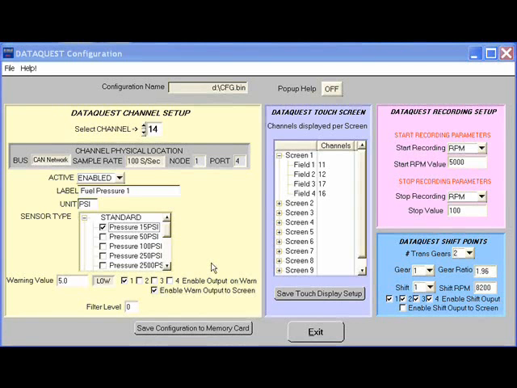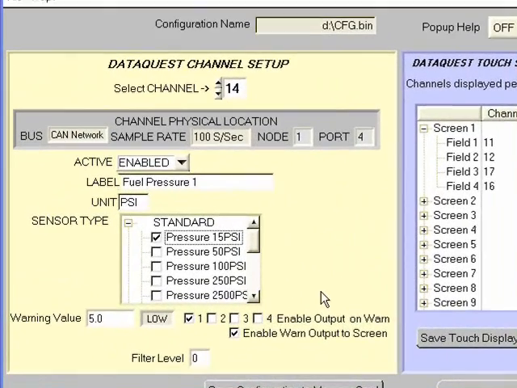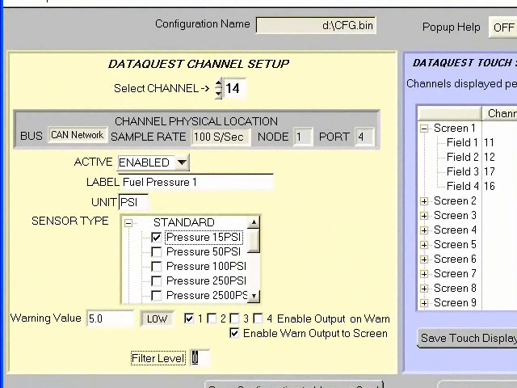The last selectable field in our channel setup is our filter level. Our filter level allows us to set a default filtering for our channel. In the case of fuel pressure, if it's a carbureted application and you have the sensor close to your needle and seat, you may tend to see a lot of fluctuation due to the needle and seat opening and closing. So what you may want to do is set your filter level up to about, let's say, 5.